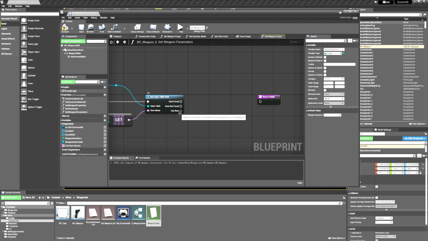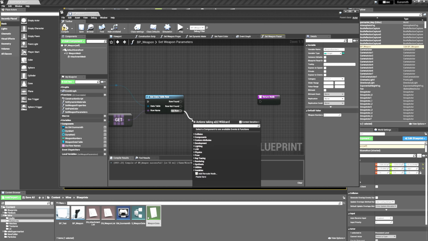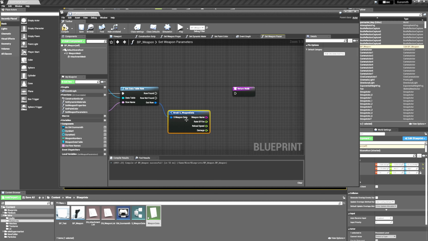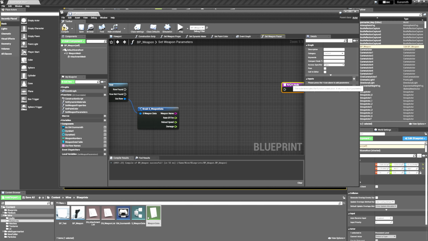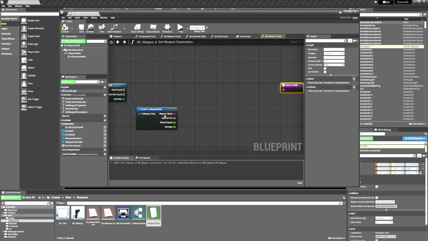Now, out of here, we have our out row, and I'm actually going to break this open to get the columns. So let's go in, break S weapon data, and there are our columns. So brilliant. We now have our variables exposed to us. And I'll just move the return node. What we want to do now is save this data somewhere where the game can use it. Now, we haven't created this yet, so let's do that.